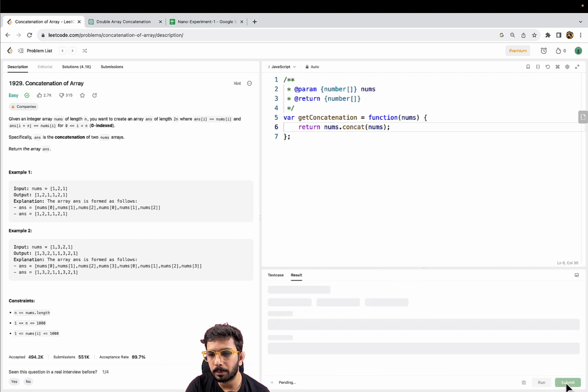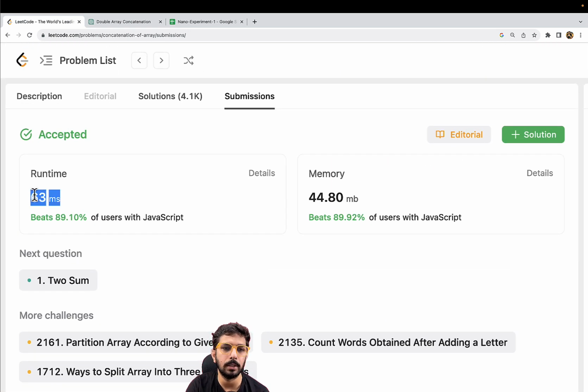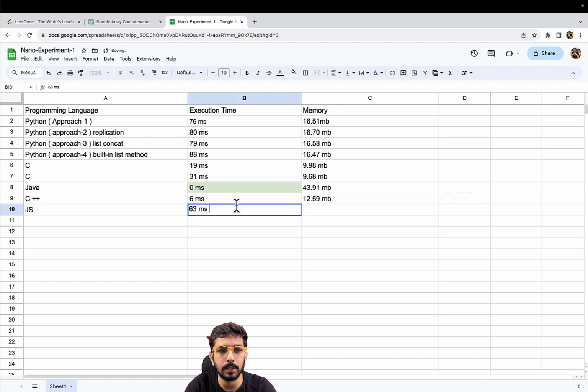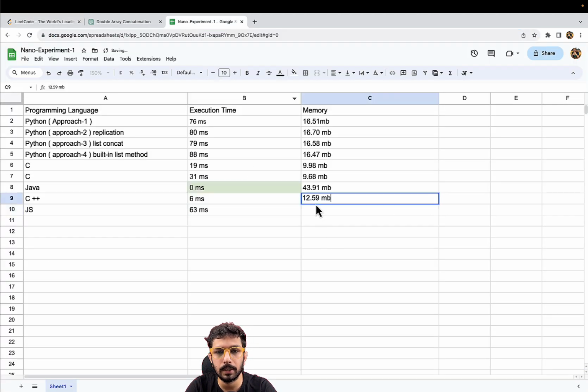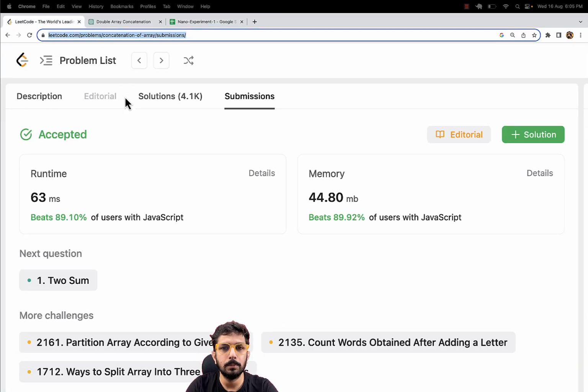Okay, so we are able to run the code. Let me try to submit it, and let's see how long JavaScript is taking. Finally, a language which falls in the league of, let's say, Python, because it is taking 63 milliseconds, which is still less than Python, I think. So let me write JS here, taking 63 milliseconds. But when it comes to memory, it is consuming a lot of memory, which is 44.80 MB. It's quite high if you see. Interesting. Okay, let's move to the next one now.